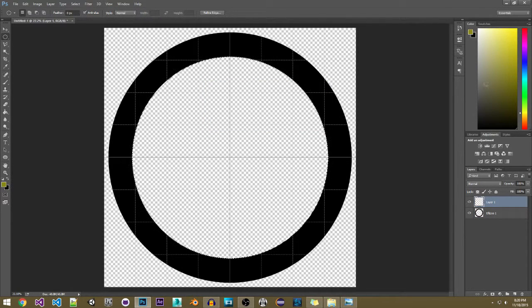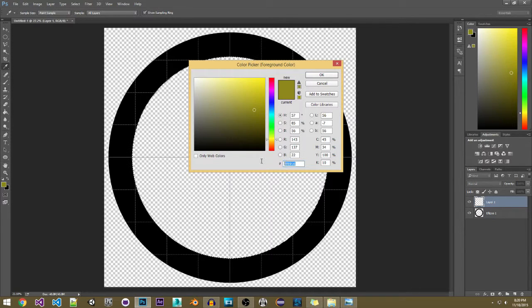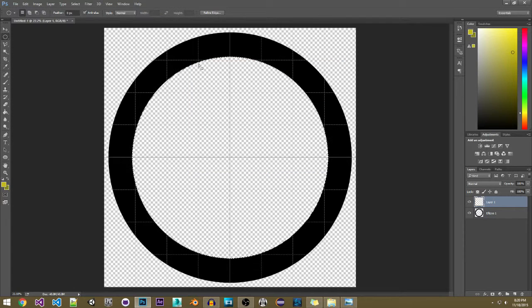And in here, I'm going to use a color, this color code over here. Let me copy and paste it in, C4BC16. And I'm also going to set the background as this color, 8F8916, and hit OK.